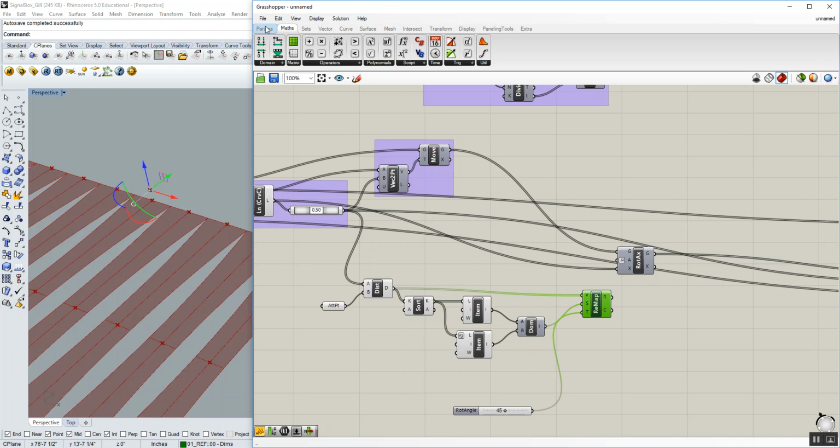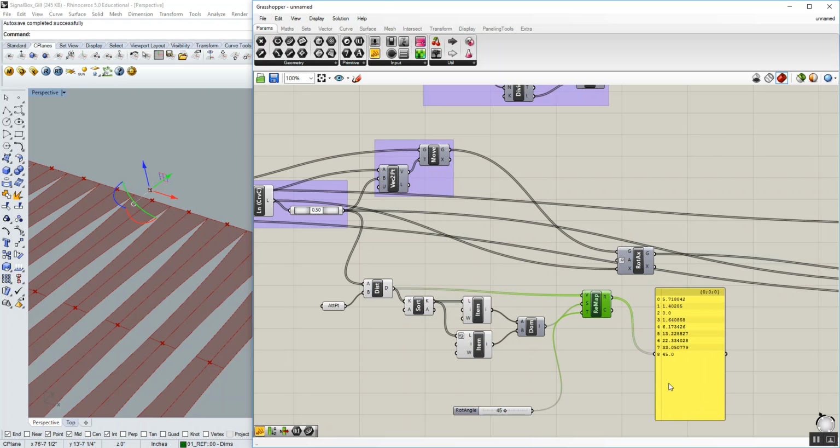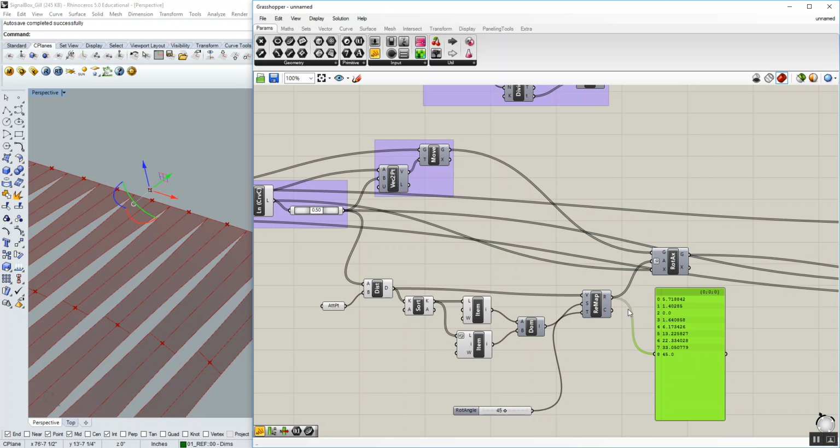And now our rotation angles are somewhere between 0 and 45. So 0, 1, 5, 6, 13, 22, 34, and so on. That will become our angles for rotation. So we'll run those into the A for the angle of rotation like so.